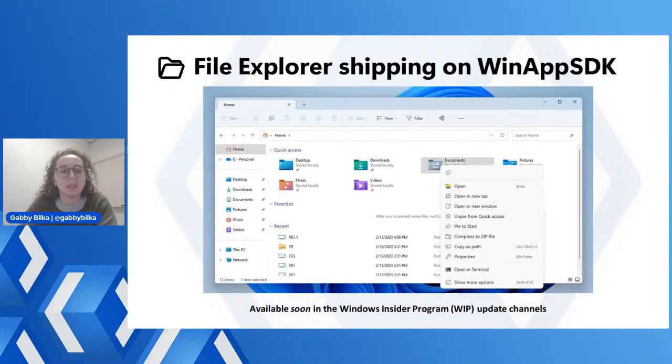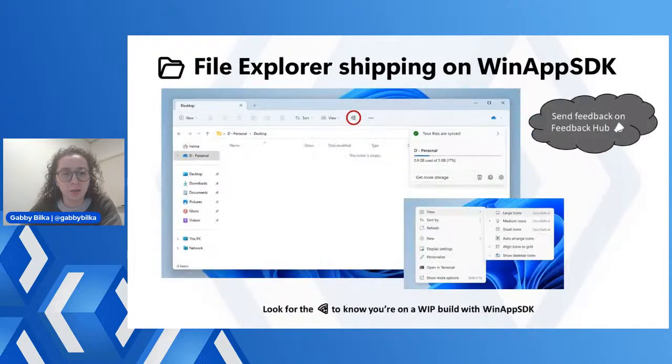Right now, as you can see, it looks similar to the Windows 11 File Explorer that you use today, but you'll notice with this small circle that File Explorer windows that have a pizza icon are running on WinApp SDK. So if you would like to use it, check it out. Please send feedback on Feedback Hub for any issues that you run into. But we're really excited to be able to share this publicly and have folks test it out. And big thanks to the File Explorer team as well for working closely with us on this.